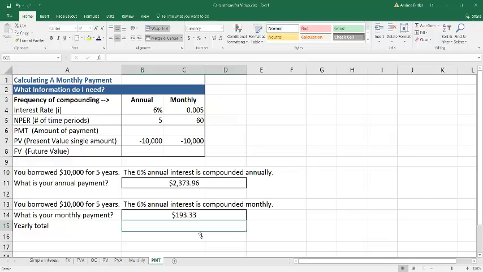So our monthly payment is $193.33. So just for comparison, let's see what that amounts to over the time of a year. So equals 193 times 12 months in a year. So you notice that when it's an annual payment, it's $2,373.96.